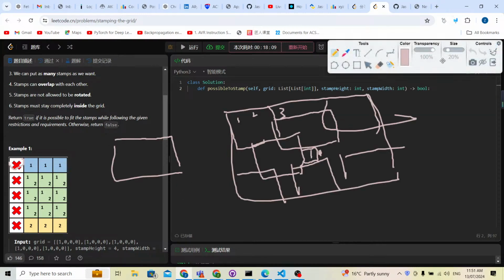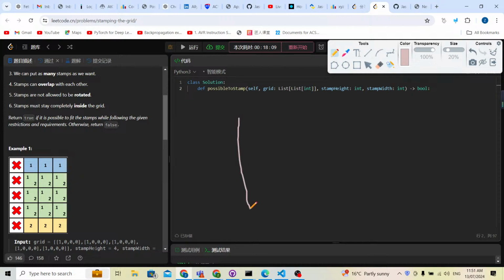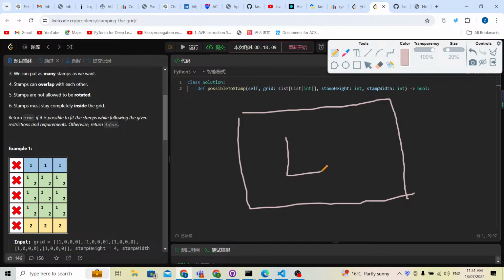Let me make the same drawing. The first step is we have to check if we can make a stamp or not. For example, in this place, can we make a stamp? How can we check that it is possible?